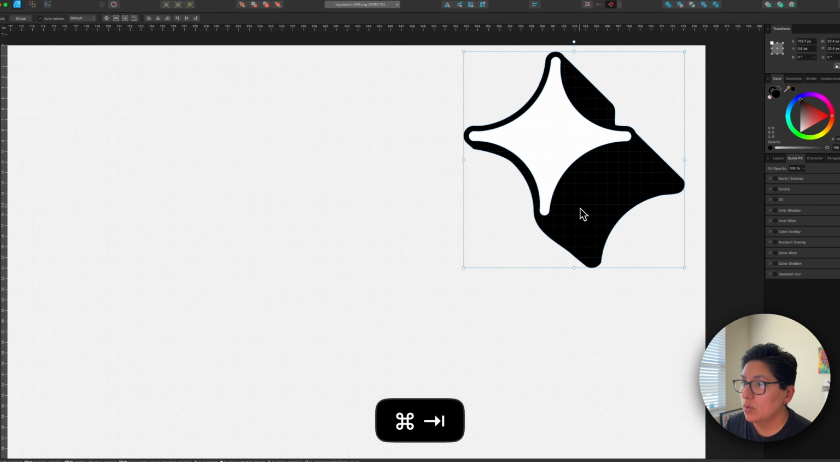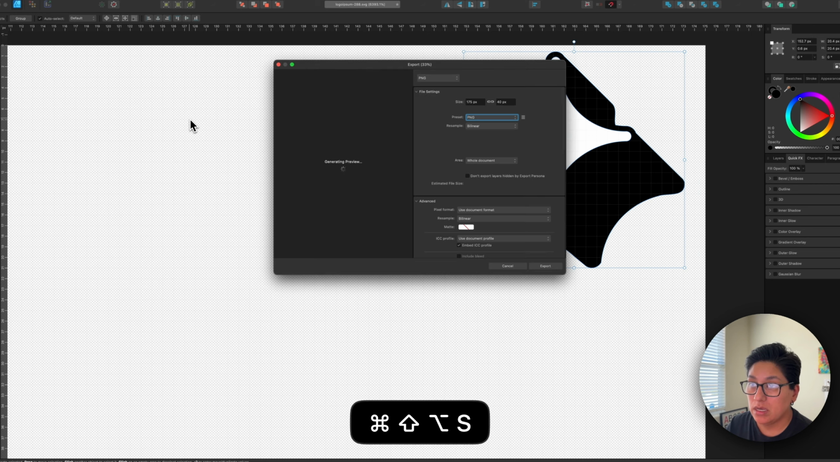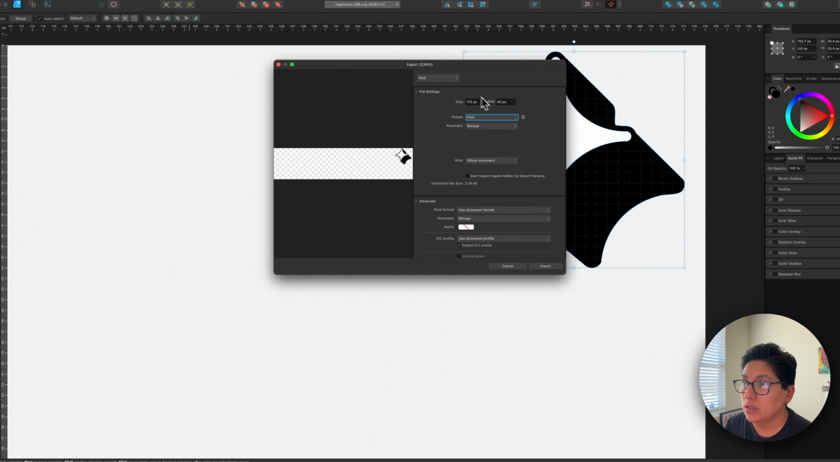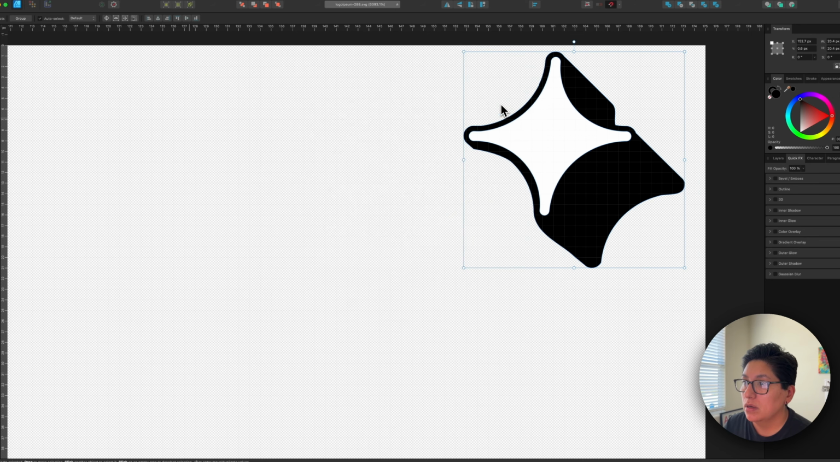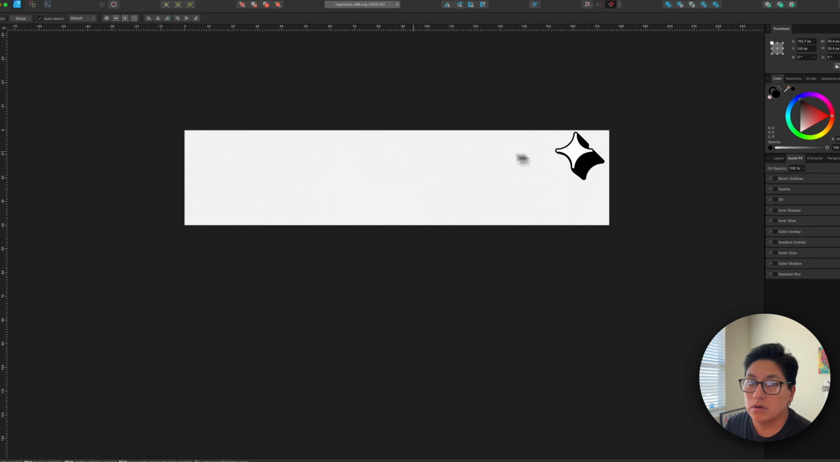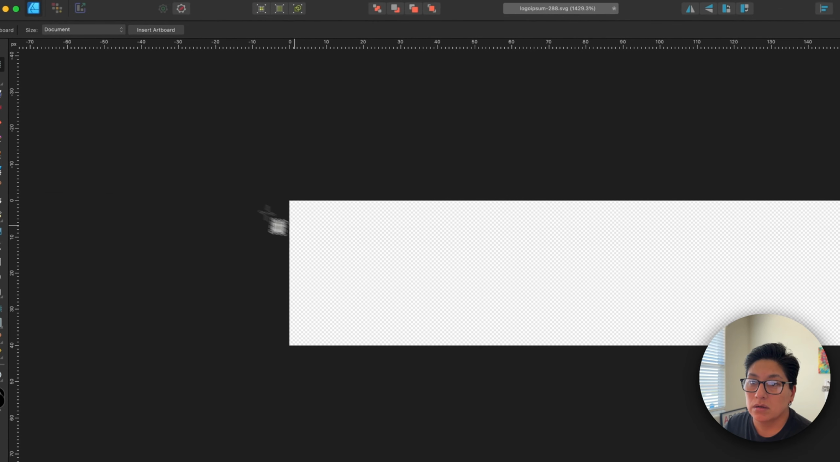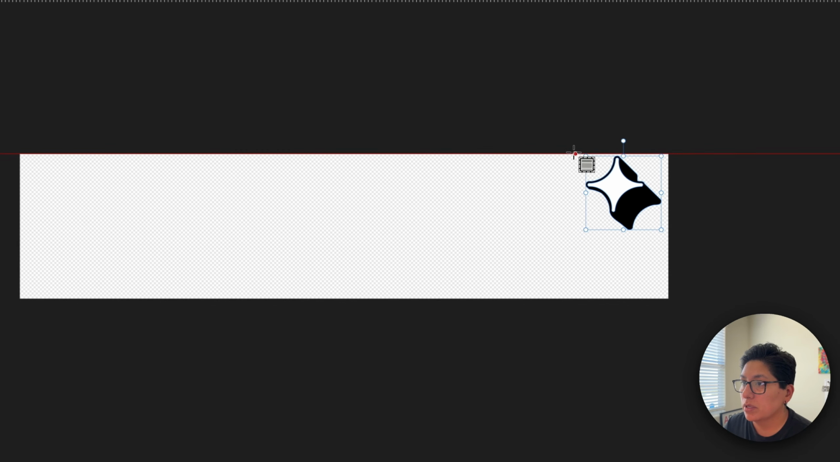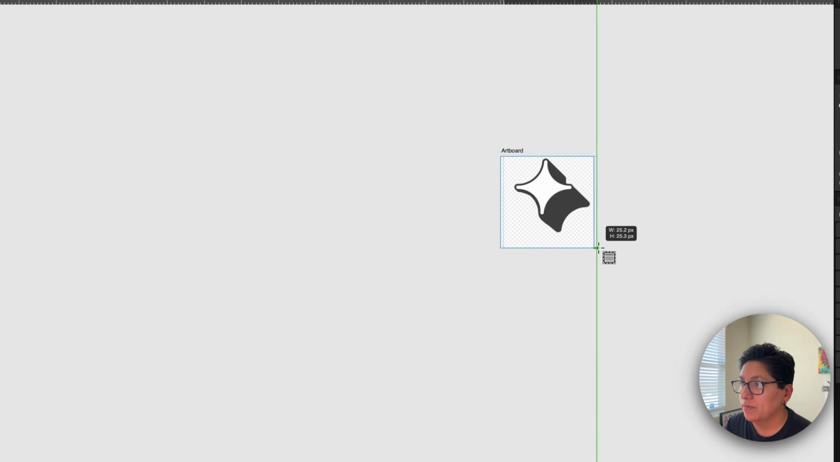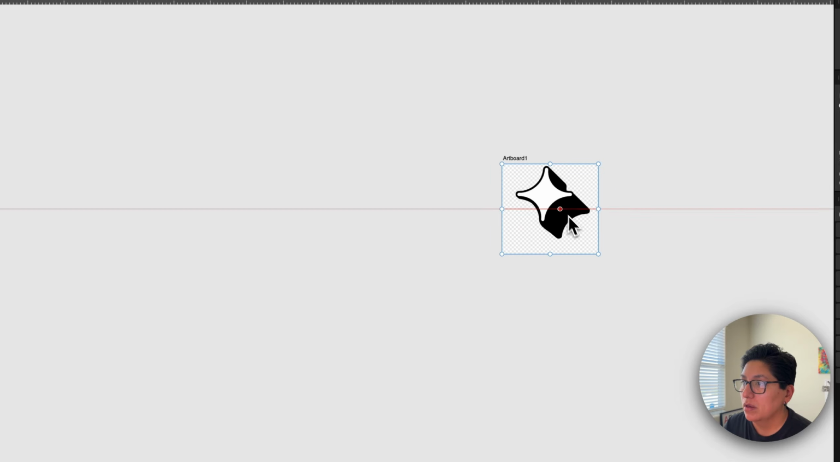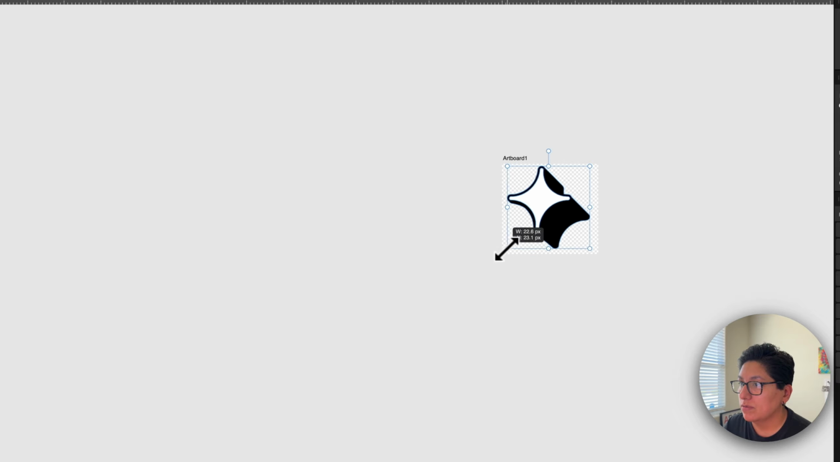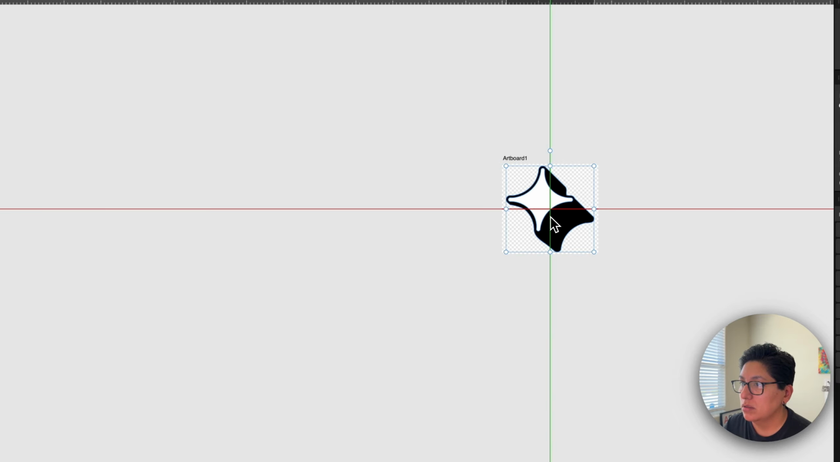So what we need to do is actually export this. So let's go ahead and export it as a PNG, and actually I think we can change this artboard if I'm not mistaken. Or we can just make the artboard like this. There we go. Okay, so what I'm gonna do is actually increase the size just to fill out the artboard a little bit. And there we go, it's centered.